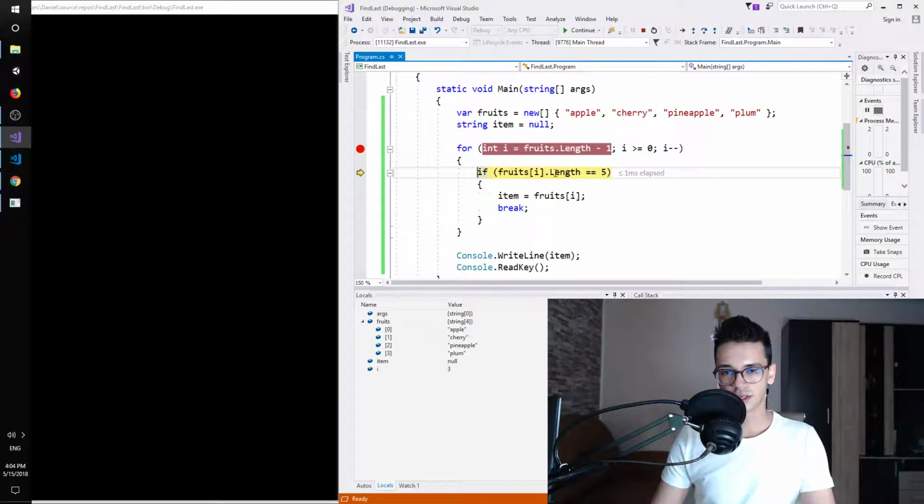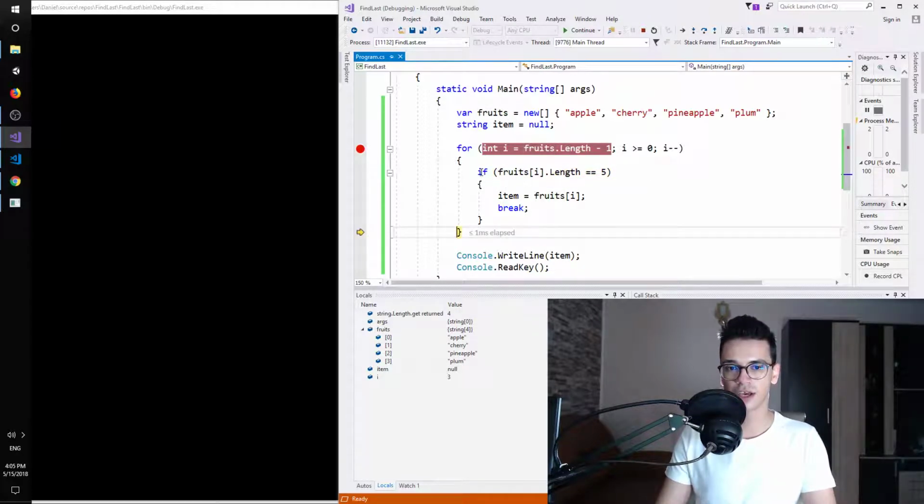So let's see the item. The length of the current item is 4. You can see here, the current item starting from the end of the array is plum. So this plum is here, and the length of that plum is 4. 4 is not equal to 5. If we press F11, you can see that it jumped over this because the condition is not true, it's false.